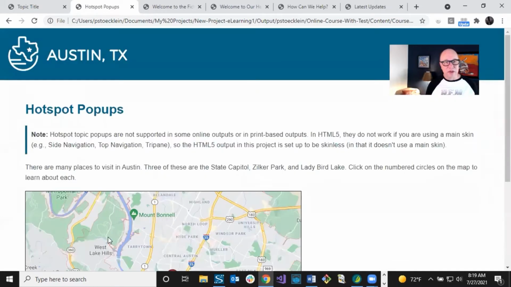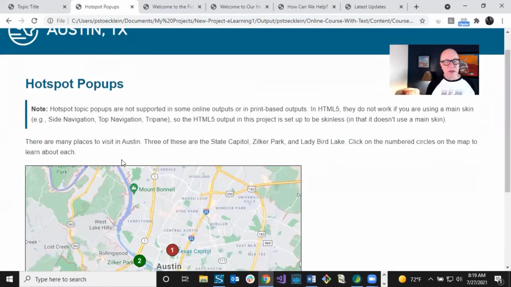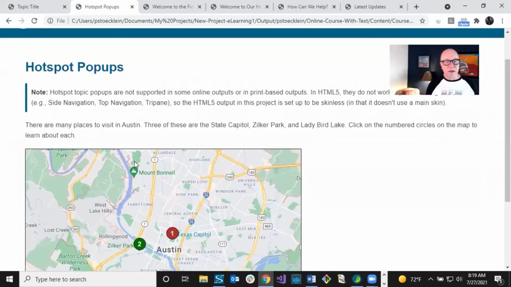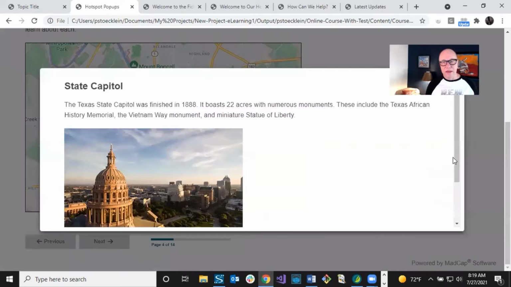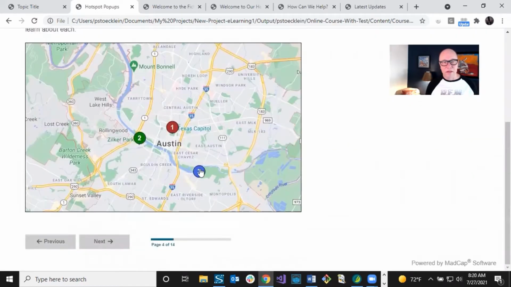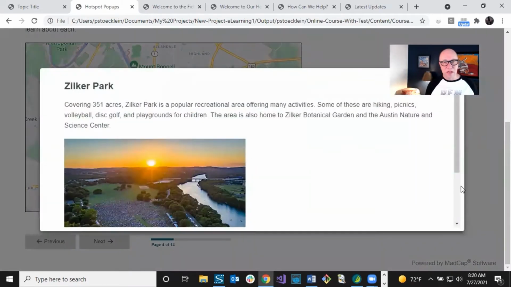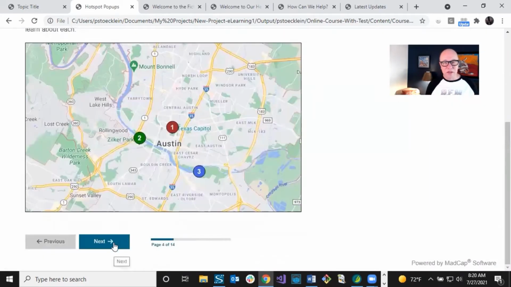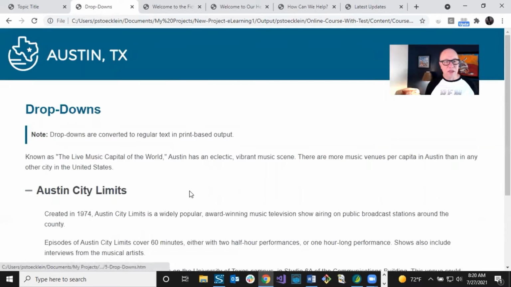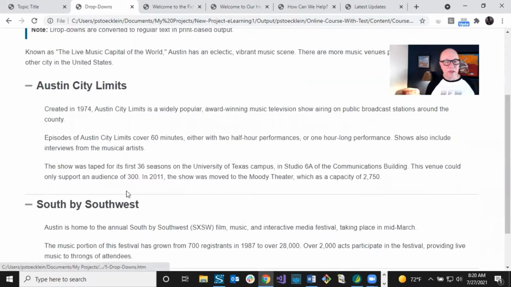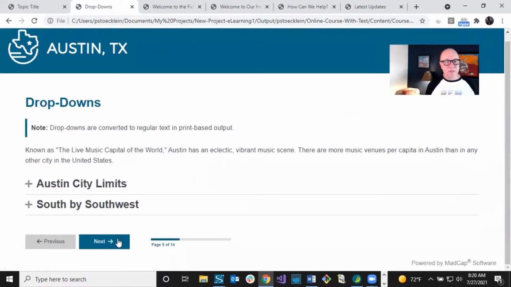And you can just click Next, and now you're getting into a hotspot pop-up, just another feature that we added in here. You click a hotspot on the map, and you get different information, different topics that come up that people can read about. Just another feature you can use. You don't have to use any of these features, just giving you an idea. Drop downs: you click to expand and collapse.